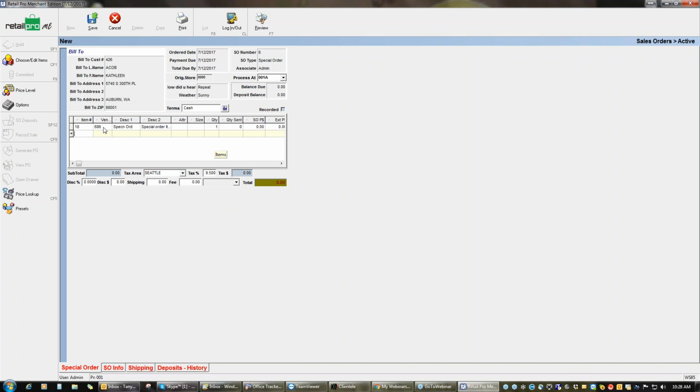Okay, so now that I have that on there, I'm actually going to change this and put in all of this specific information that belongs in here. I'm just putting in there what the description of the item is. I'm going to put in the color, put in the size. And most importantly, I'm going to put in what we're actually going to charge the customer for this item.